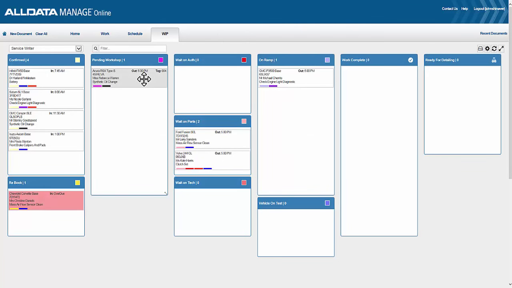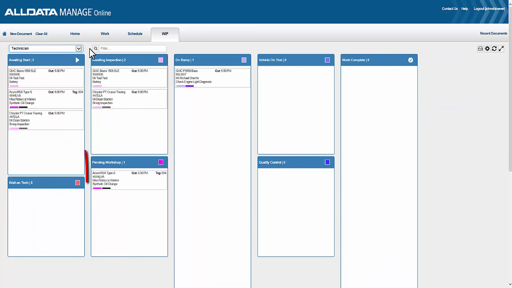Now, the service writer notifies the tech that there is a vehicle ready to work on, so let's jump into the technician's view to see what he's got going on today. Now, in his pending workshop status, he sees Miss Warren's Acura. He's going to pick that car up from the parking lot, drive it into a bay, and also move that job into the on-ramp status, which for him means it's in the bay ready for work. Now today, this vehicle just needs a simple oil change.